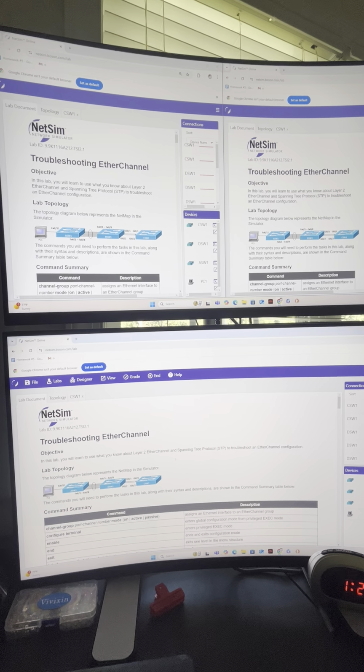Today we're going to be doing the infrastructure section within Boson, and we're going to be troubleshooting EtherChannel. So our objective for this lab, it says, in this lab you will learn to use what you know about layer 2 EtherChannel and spanning tree protocol (STP) to configure and troubleshoot EtherChannel configuration. So this is our lab topology right here.